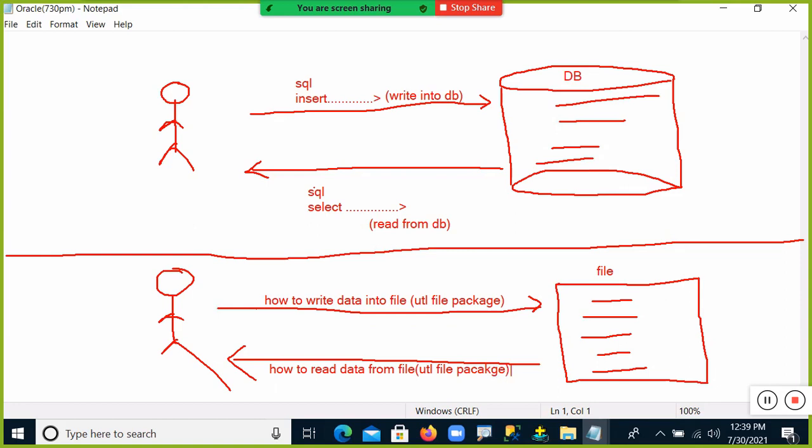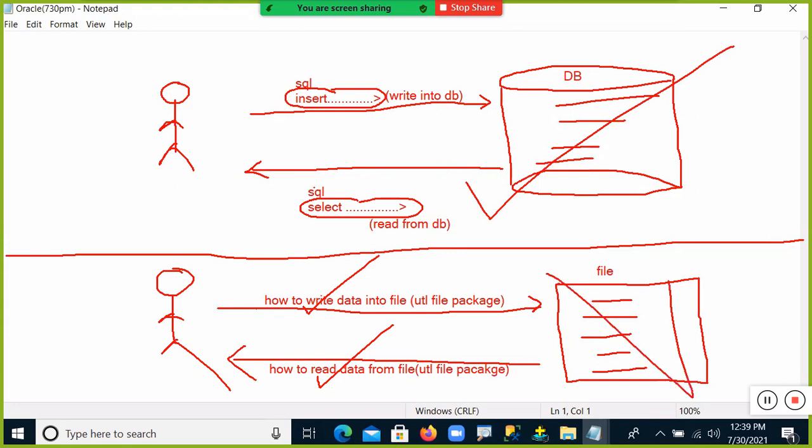But here I'm using the SQL language, writing simple queries: an insert query, simple one-line statements, and a select statement. If I want to write data and read data from a file, see how complicated a program we would have to write. That's why, in this comparison, databases are more user friendly than files.